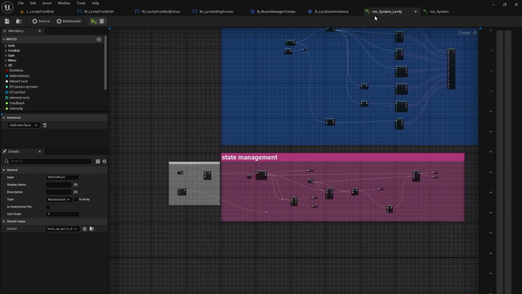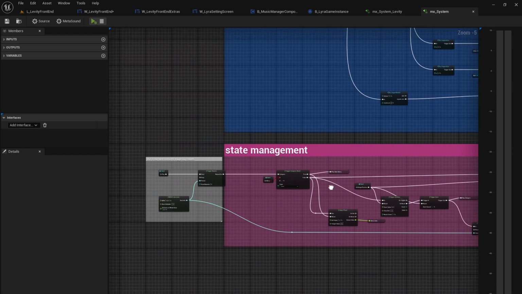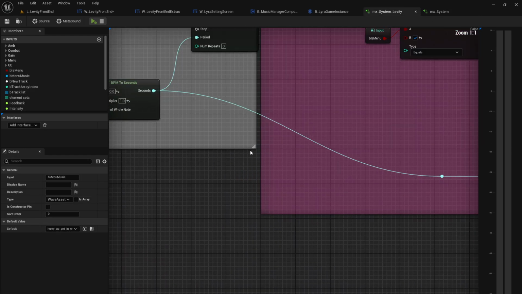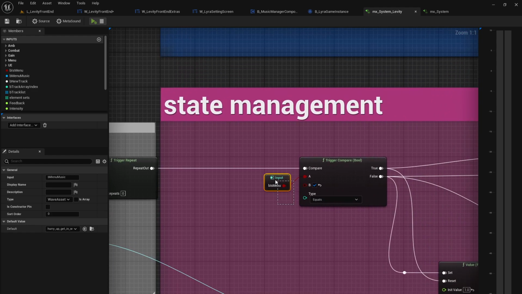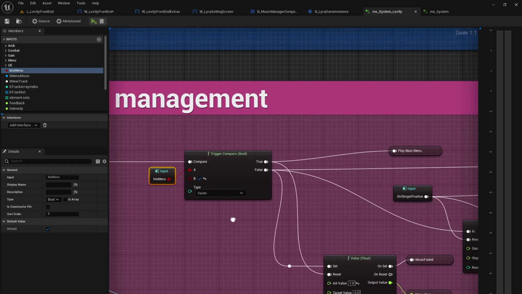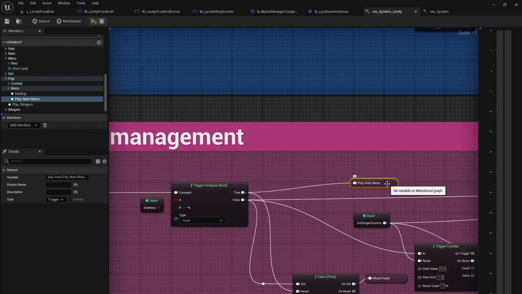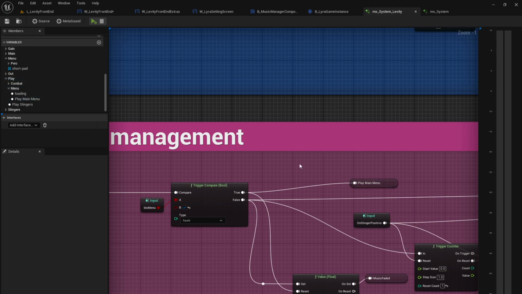So going back to the MX system, and it's going to be the same for both. I didn't change this part, but the game's going to see when we actually are in the menu. So that's another input trigger. Sorry, it's an input boolean technically, but when that boolean is true, it's going to activate the main menu. It's going to play main menu.